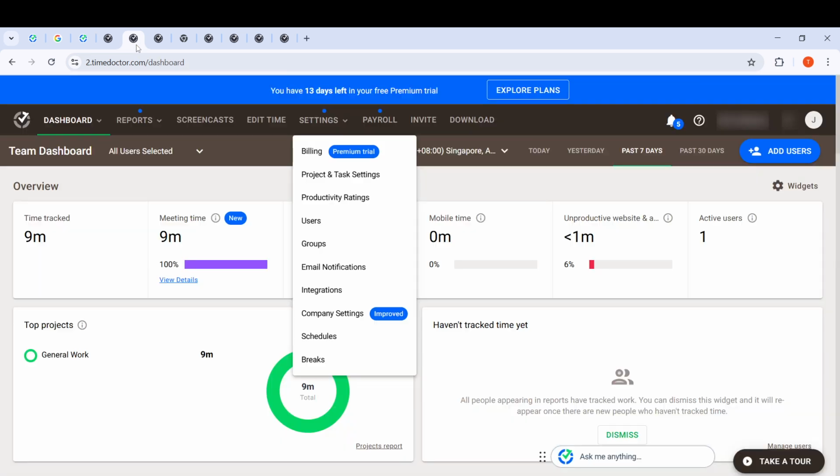What you're looking for is the Settings menu, which will lead you to a variety of options. Click on Settings, and then select Users from the drop-down menu. This section is particularly important because it controls the settings for each user on your TimeDoctor account.